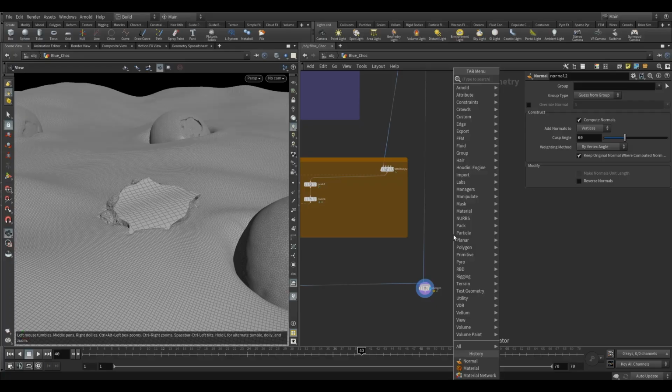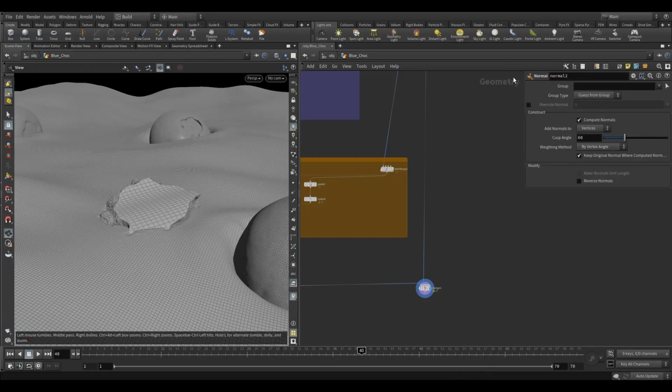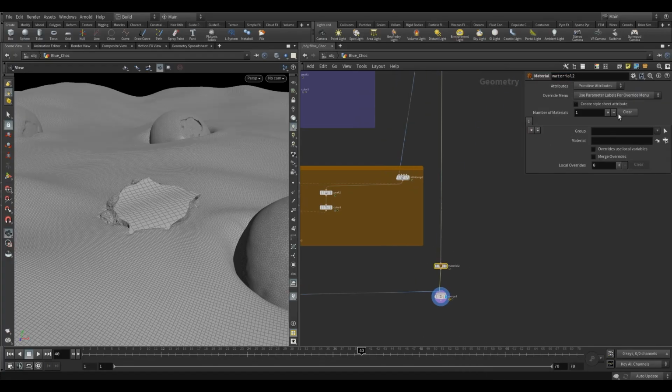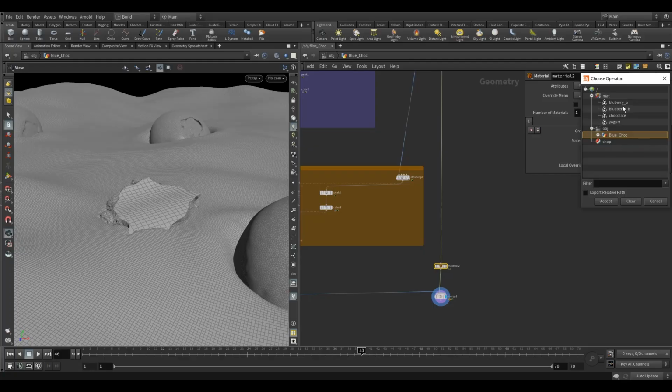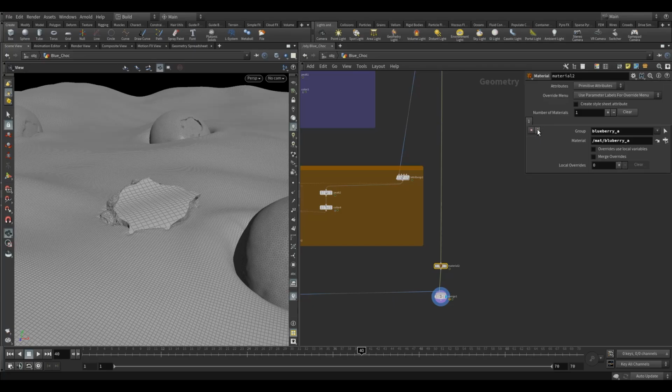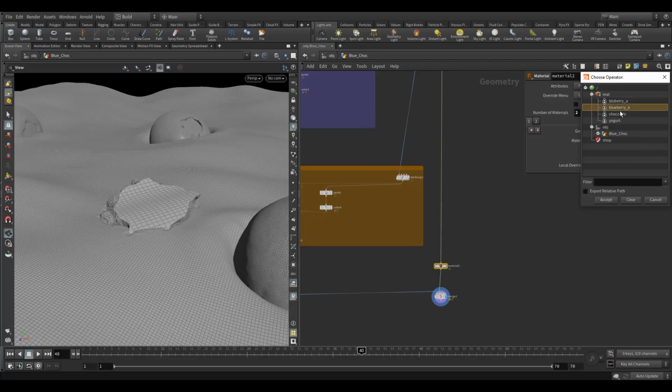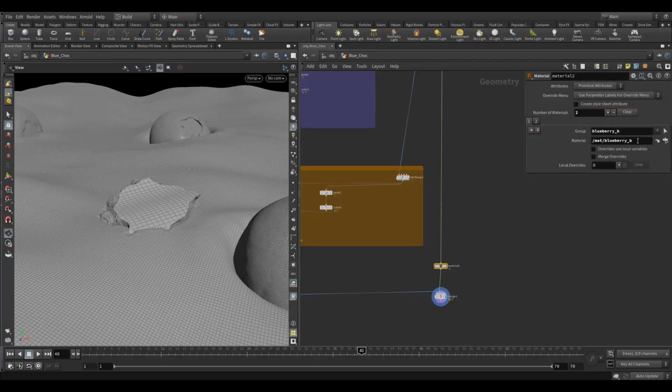Another material node here. So here for blueberry A, we'll connect it with blueberry A. Make another one, another tab of blueberry B. Blueberry B. We'll connect up some specific textures for these later on, not right now.